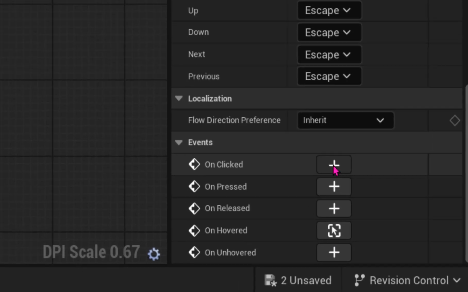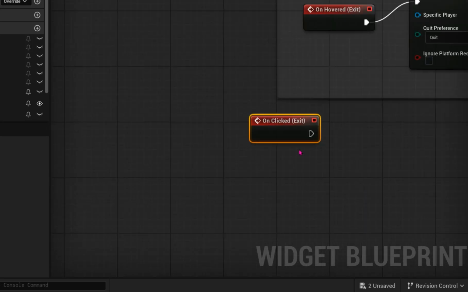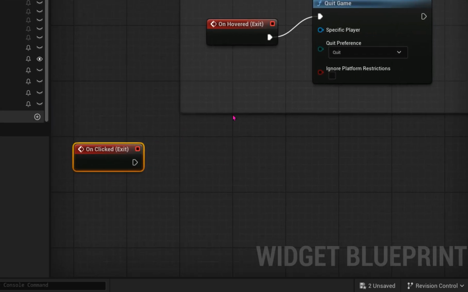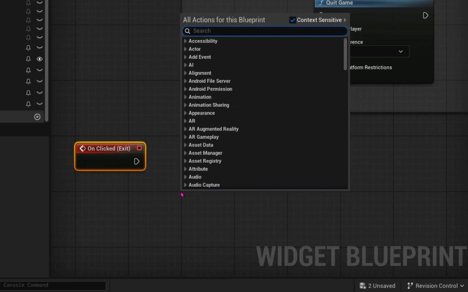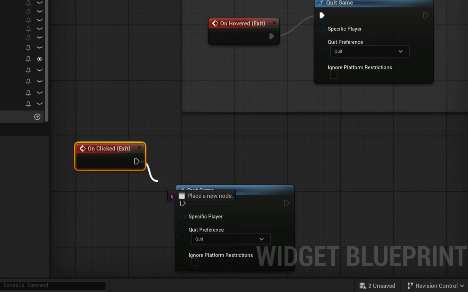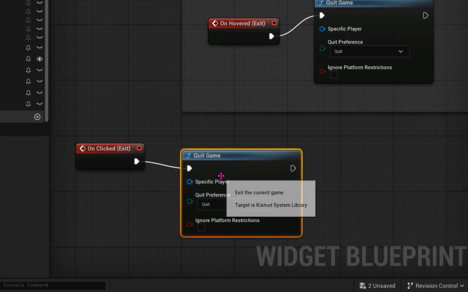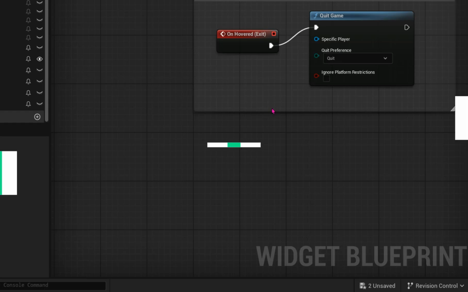So if you click on one of these, the on-click function for that button, it'll create one called on-clicked, and that's an event for that button. And then you'll want a function for quit game. So right-click, quit game. And then there's that function, and you attach them together. And now that button has the functionality to quit the game. So I'm going to delete that because I already have an on-hovered event for the same purpose.